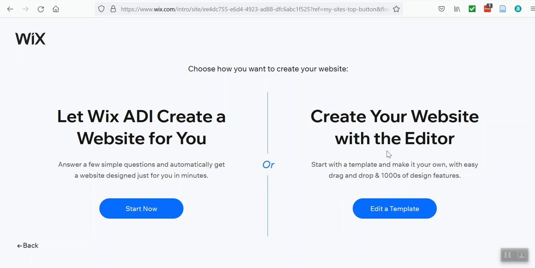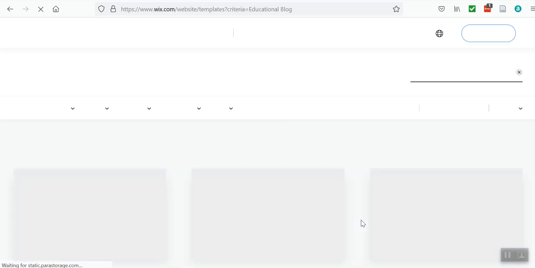Now, you'll come to this window, so you'll get let Wix create a website for you. Do not do this. So you want to create your own website with the editor. So do not let them create the website for you. Create one from the editor. Now what you do is edit a template.